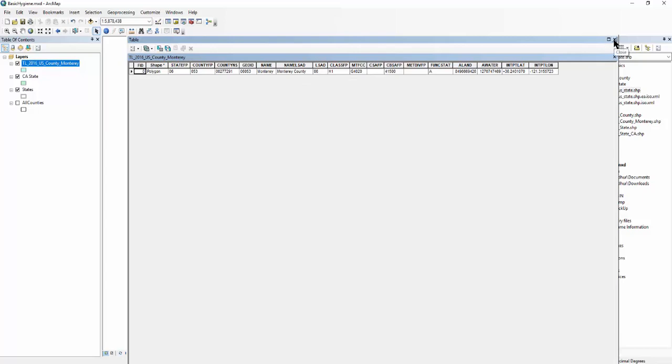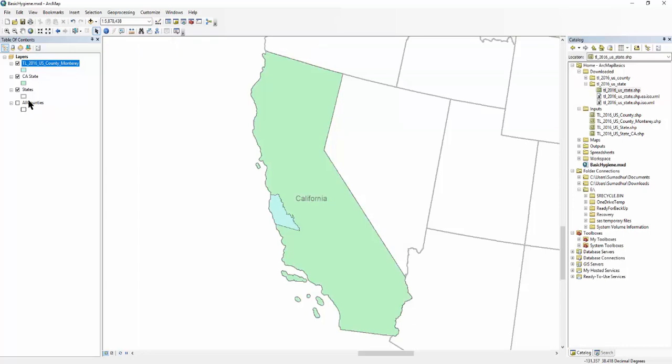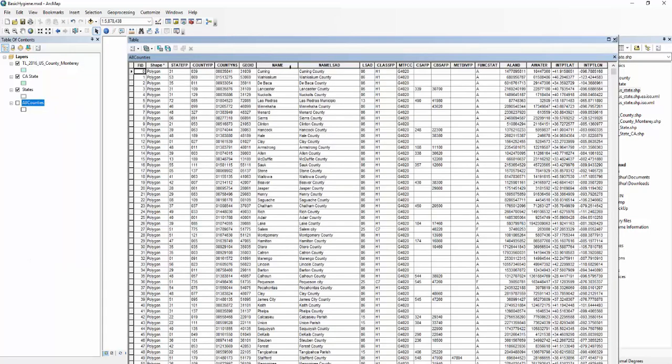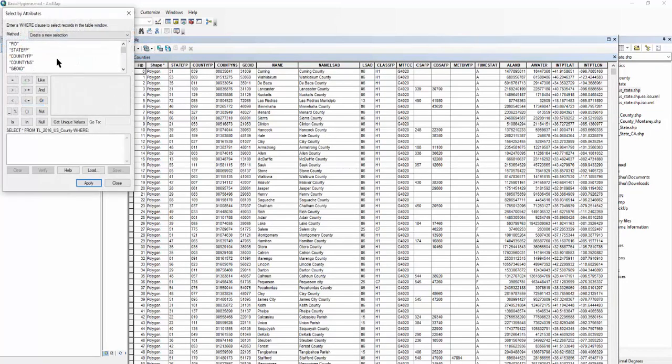Now instead of using GeoID equals to 06053, let's say you did not know, then you can also go back to the attribute table and see what type of county you're looking at and choose the name accordingly. So in here, name equals to Monterey County, and choose Monterey County.